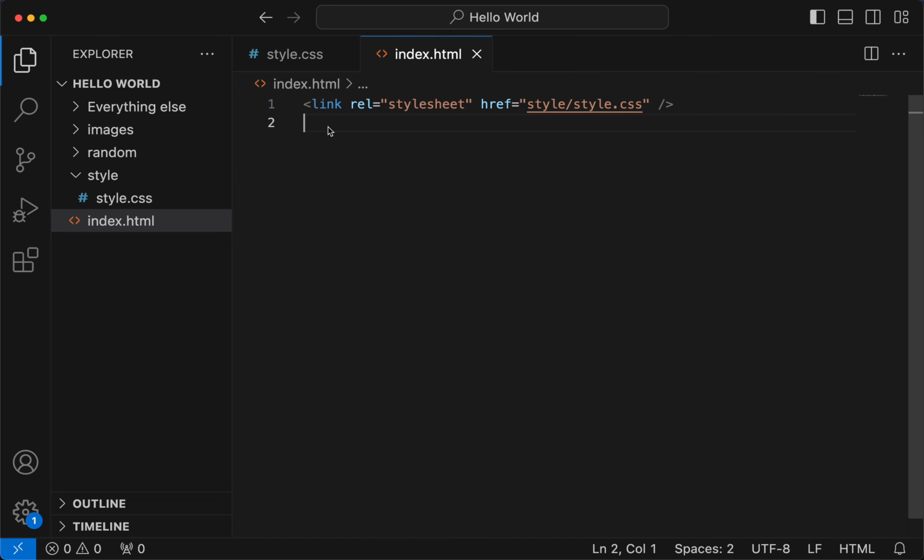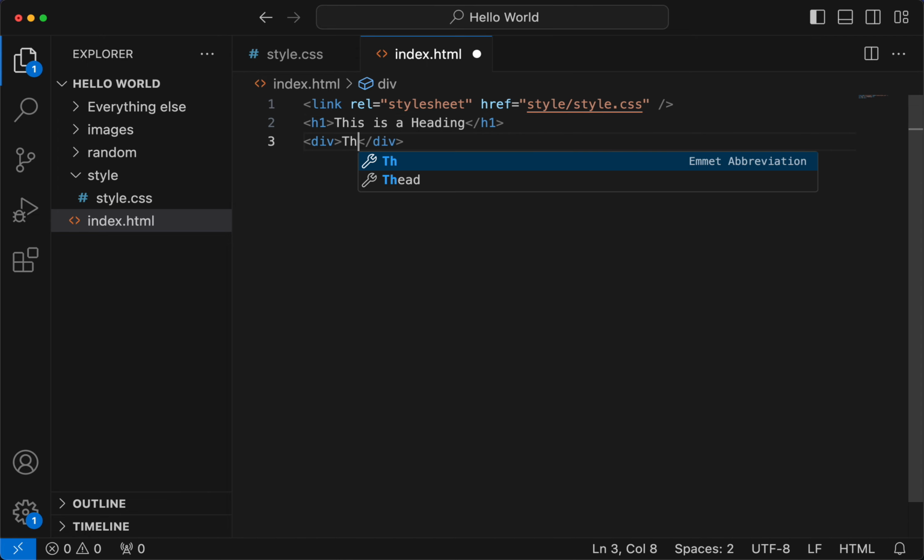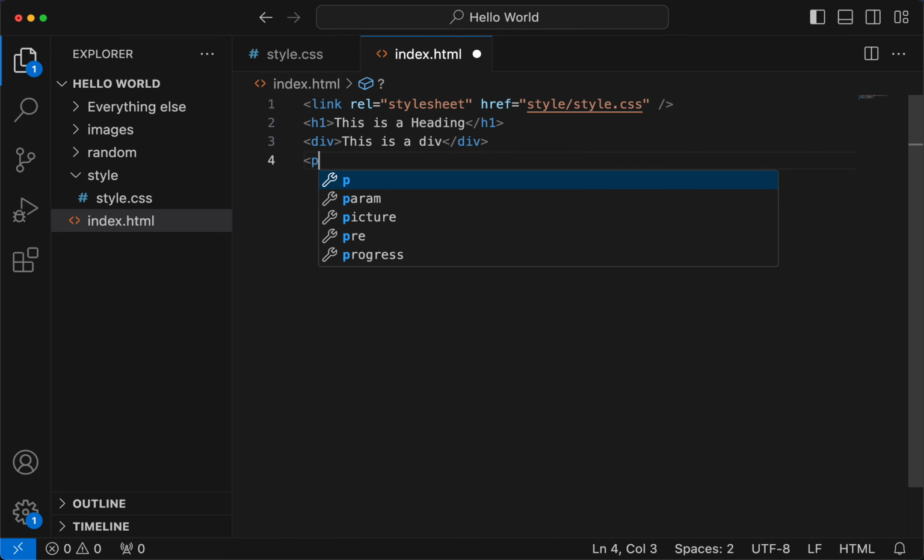So I'll start with the first example. I'll have an h1 tag. This is a heading. Then I'll have a div tag saying this is a div. And then let me have a paragraph tag saying this is a paragraph.